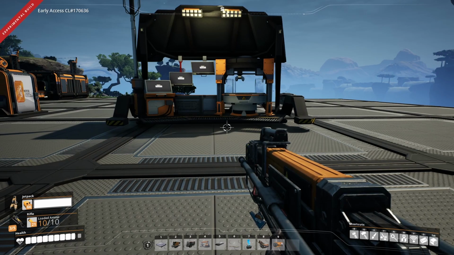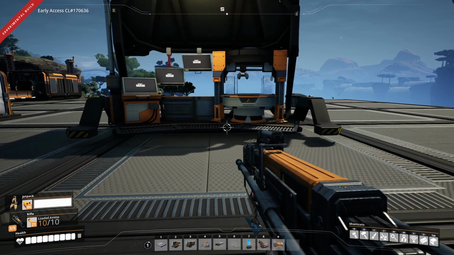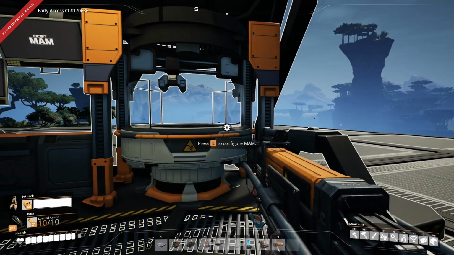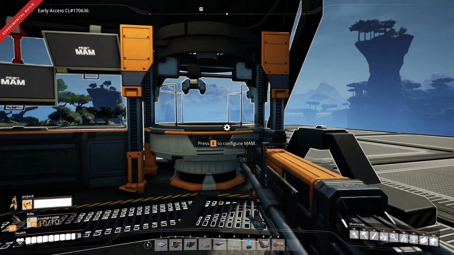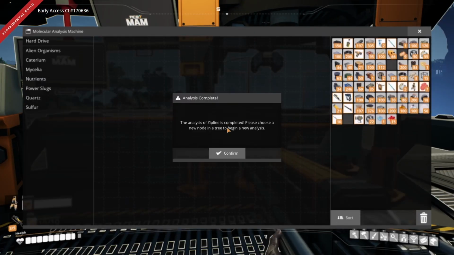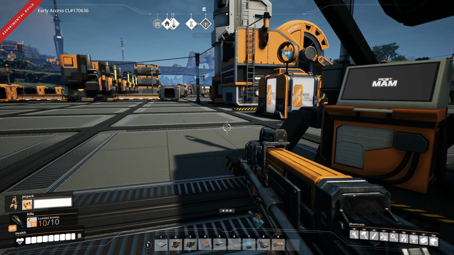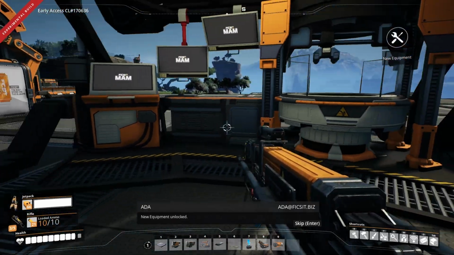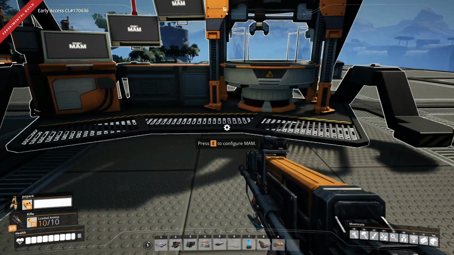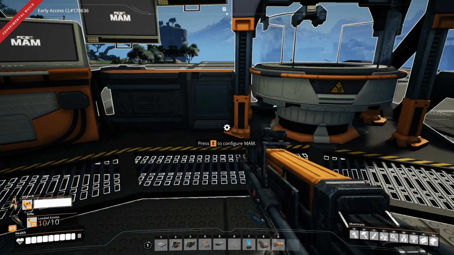Okay, now we are back at the MAM. Now our previous research is done. You can actually see that the MAM isn't doing anything, so let's see. Analysis complete, and then we get exactly what it does. So now we can go out of this, and we've got new equipment unlocked. There we go. And it tells us we've got our new equipment. So now we can do the zip line.